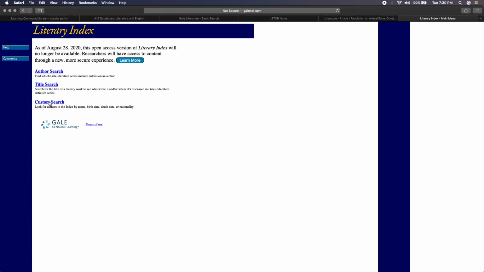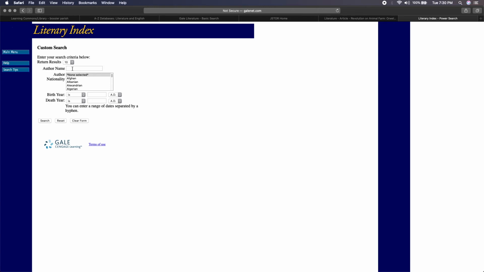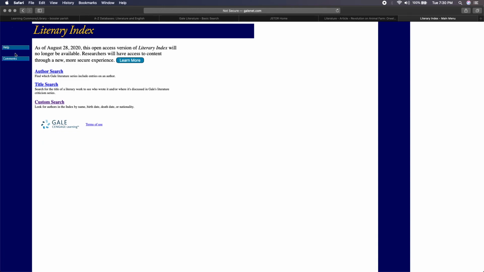The custom search has not been extremely useful for me. It's similar to the author search, but with some extra parameters like the date range. It could be helpful for finding authors that lived in a particular time period. But for the most part, I recommend the title search above the others. If you ever need help finding any of these series next time you're in the Learning Commons, just let one of our librarians know and they'd be happy to help you.